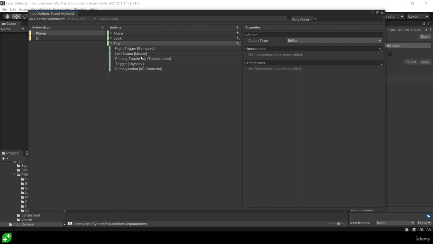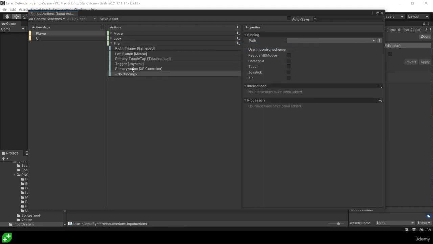And for our game, I think it would be nice if we had something like the spacebar set up for firing. To do this, all we need to do is click on the plus icon for our fire action, click on Add Binding, and this will add a blank binding to the bottom of our list. Then over in the Properties window, we need to set up the path, which is the key that we're going to be listening for. And we could find it in this list in here.